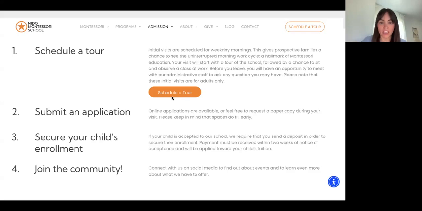They will submit an application. So after coming in for a tour, they'll be able to submit an application. We said here, please keep in mind our classes do fill early. If you have a wait list, you can say we currently have a wait list, but feel free to join, and we will do our best to find a spot for your child.